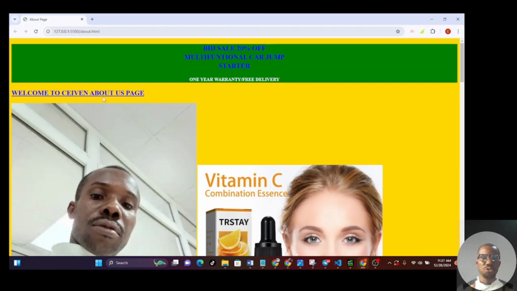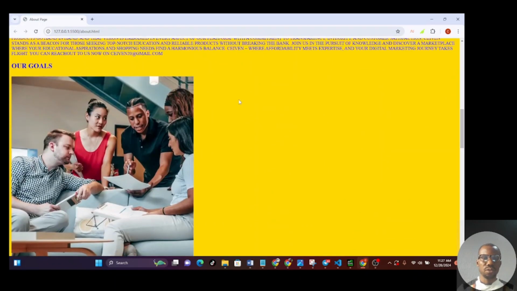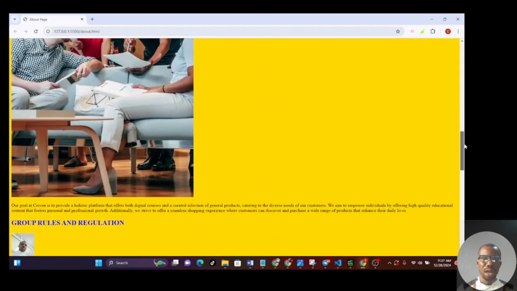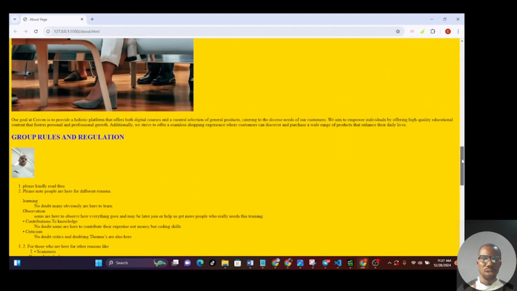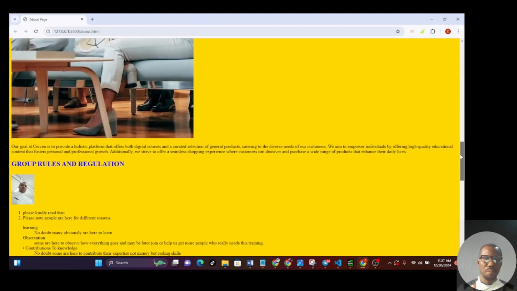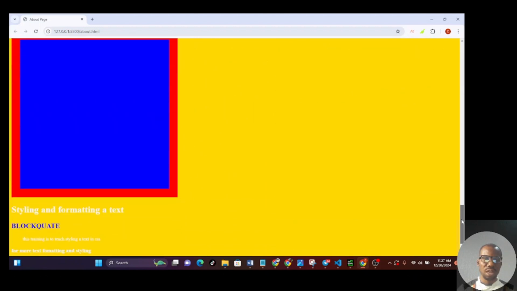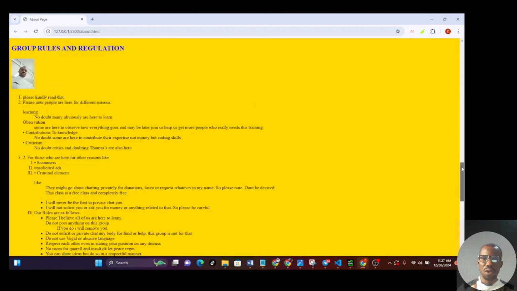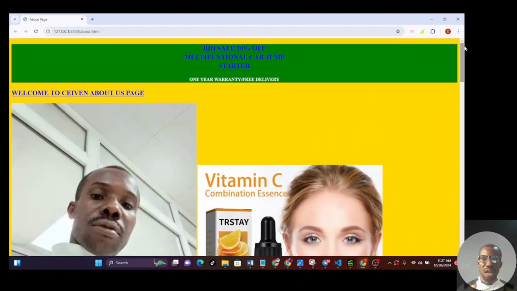These are H1. If you check, all these are H1. Everything is H1 too. If you also scroll down here, our goals are still H1. So if you notice, we've made them capitalized, right? We put them in capital letters, sorry, they're already uppercase. All in uppercase, even group rules and regulation and the rest of them, even block codes, they are all H1 and they are in uppercase. In other words, we've been working with formatting and styling a text before now.